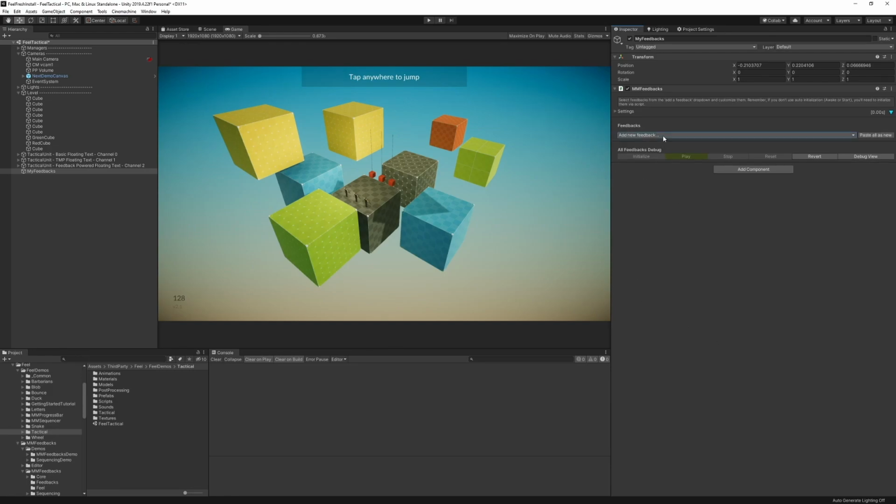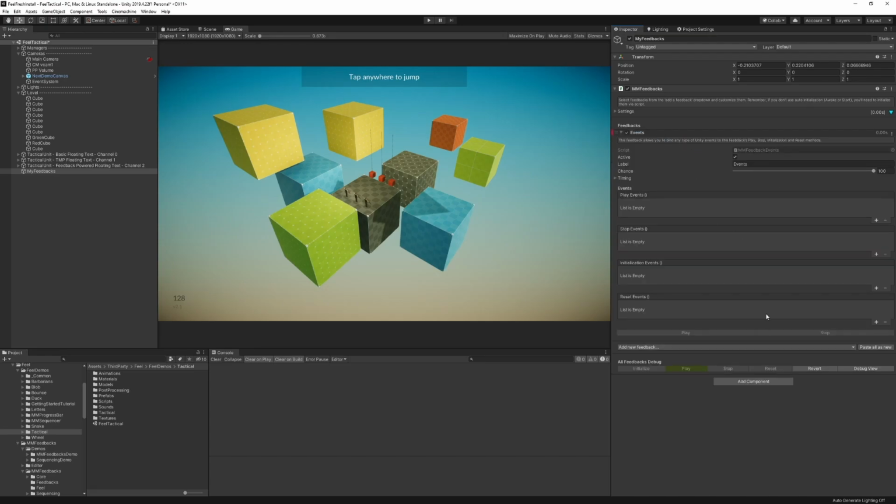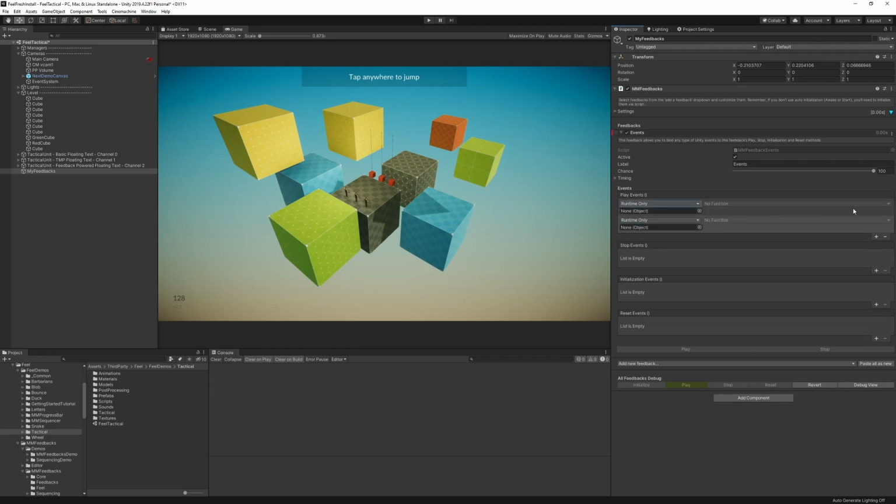If you're into events, there are events feedbacks. So there are two. Load scene, which is fairly specific, and as you can guess, will let you load a new scene. And then there are events, which are regular Unity events. So you can associate events to the moment where this feedback is played. That would be play events. When it's stopped, stop events. Initialize, reset. So usually you would go with play events.